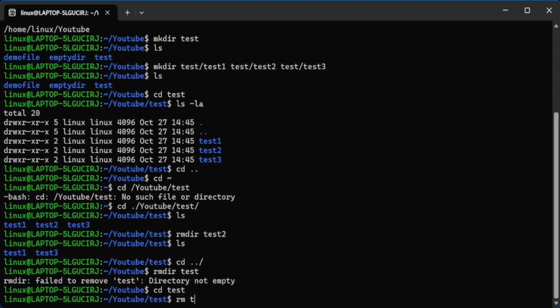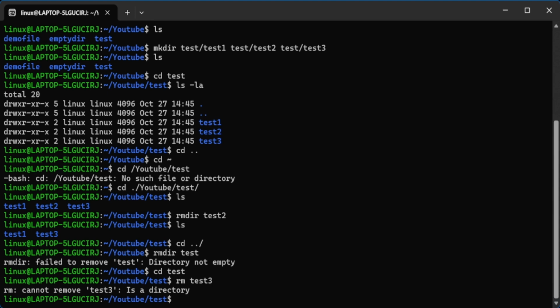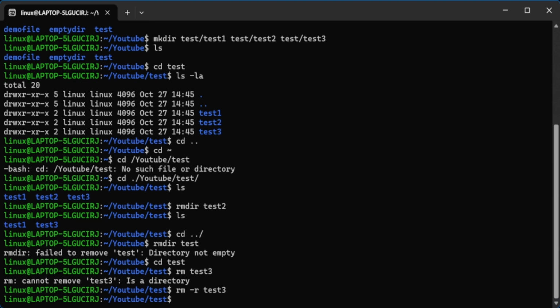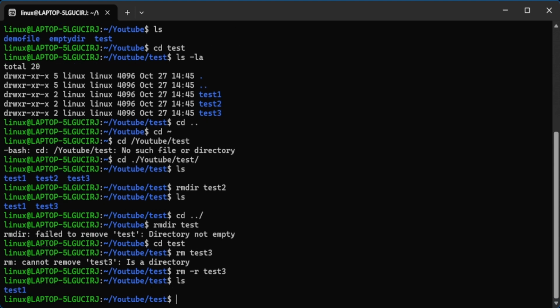If I try to remove with rm test3, this won't work. If you try to remove a directory with plain rm, it won't work. But if you use rm with this parameter, rm -r and the folder, it won't give you that message. And when you try to see the contents of test, you see that it has been removed.